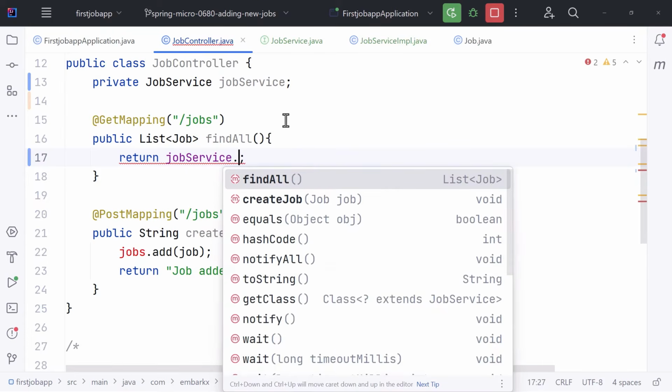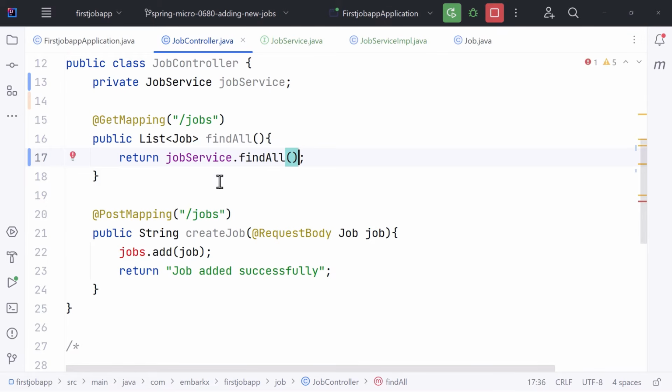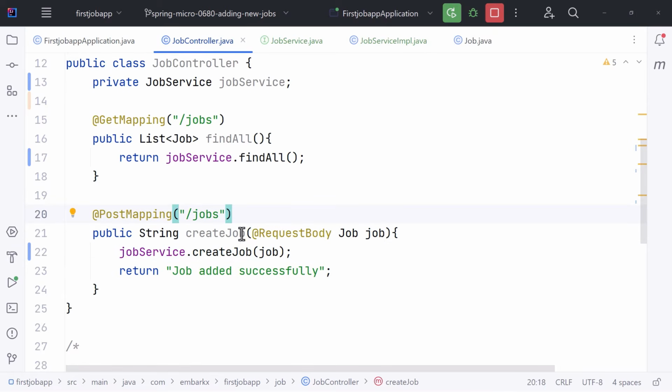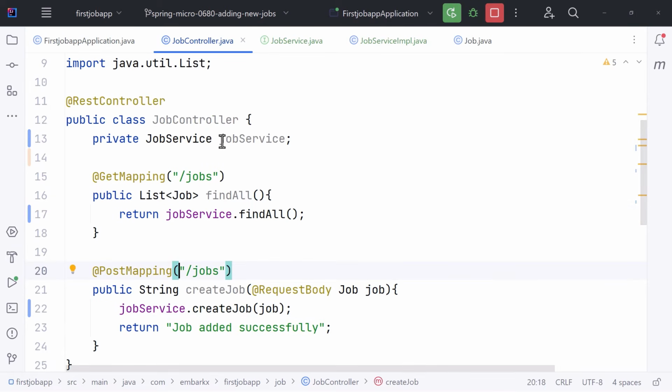Okay. And I'll say over here, job service dot find all. Okay. And here also job service. Instead of add, the method name is create job. Okay. So this is something that we'll do. Now the thing is, this is not initialized. Okay. We have not initialized job service yet.